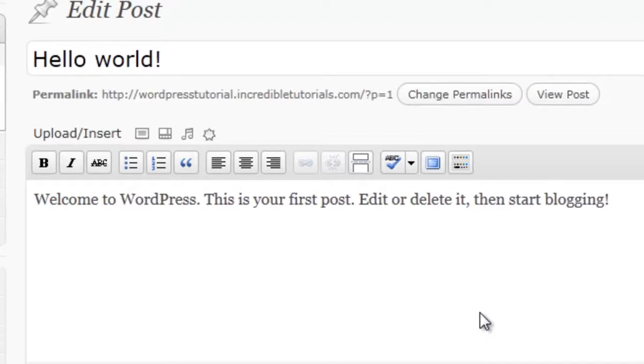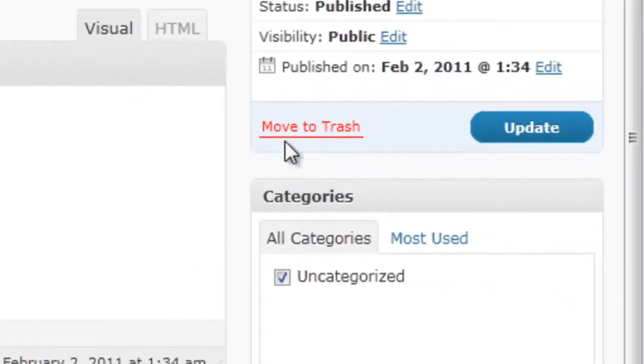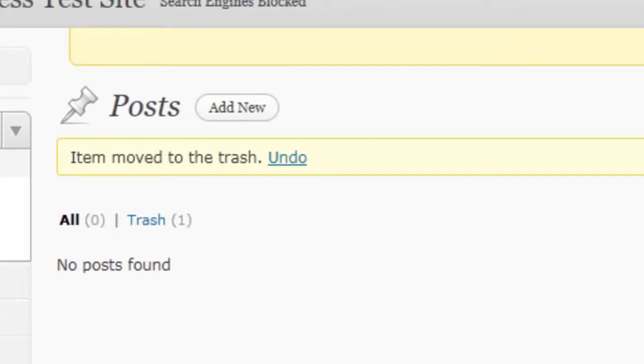So what we have a choice here to do is either delete it or we can edit it and put in our own content. Let's just delete it so we can get a feel for how WordPress works by doing a couple different things here. So we don't want this. So let's go over here to the right where it says Move to Trash and click on that. It now tells us that the item has been moved to trash. So now we don't have any posts on our website.